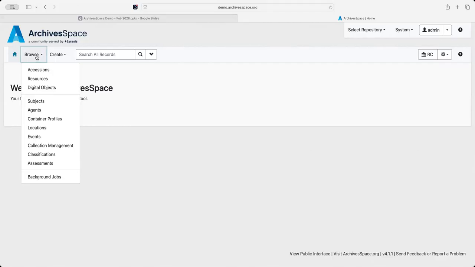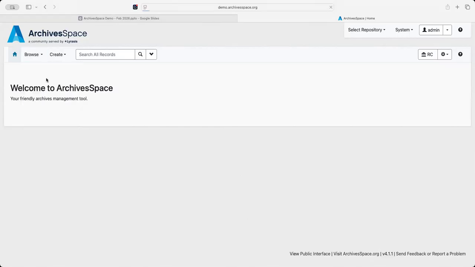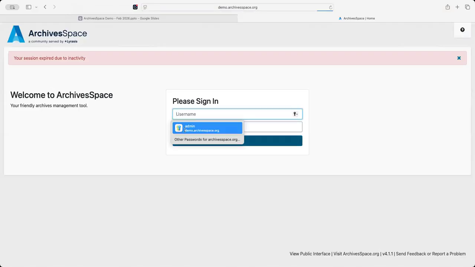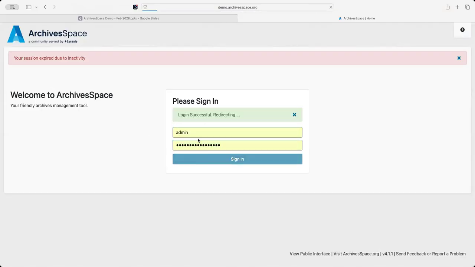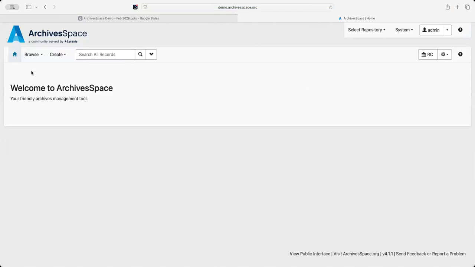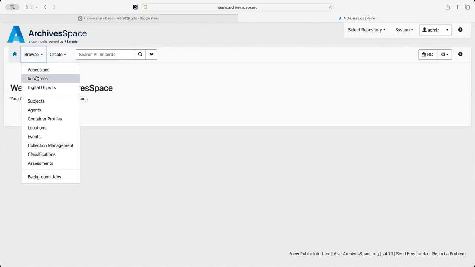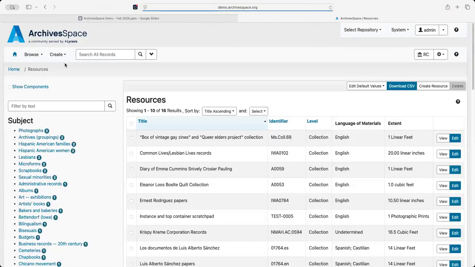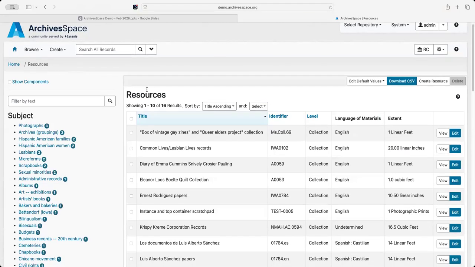So if you want to browse for collections that already exist, you can do that by going to the browse dropdown and selecting the record type that you would like to browse. I'm going to start by browsing resources. Oh, it logged me out. All right, well, that was what a login screen looks like. Go to resources.